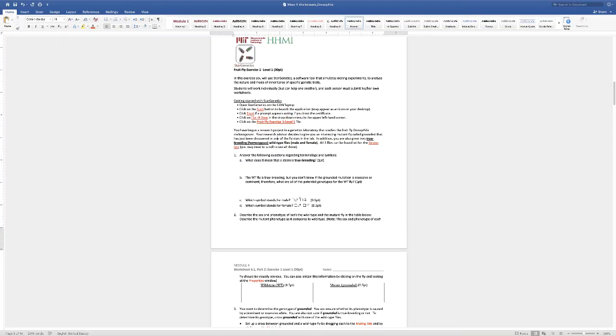Then I have some questions here for you to answer. The first is, what is true breeding? You can look that up. The wild type fly is true breeding, but you don't know if the grounded mutation is recessive or dominant. Therefore, what are all the possible genotypes? So you'll need to think about all the possible genotypes that this grounded mutant is.